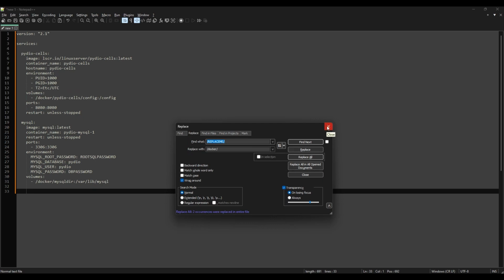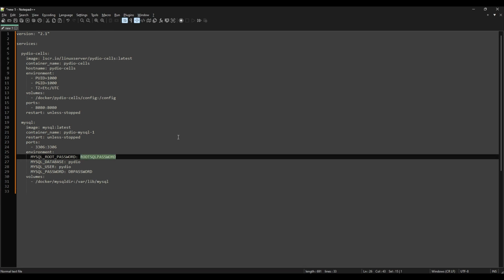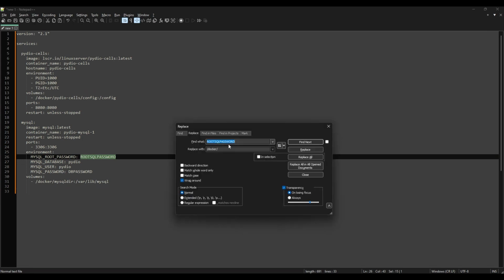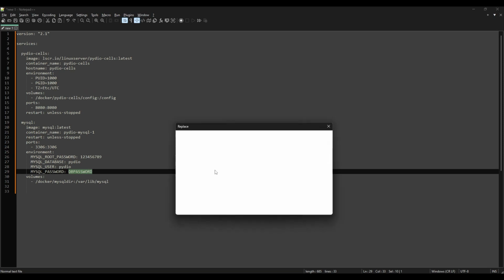There are a few other variables we do need to replace on this Docker Compose config. One being the ROOTSQLPASSWORD here. So if we just do a replace ROOTSQLPASSWORD and then replace it with whatever you want your password to be. And then replace the DB password with the database password as well.